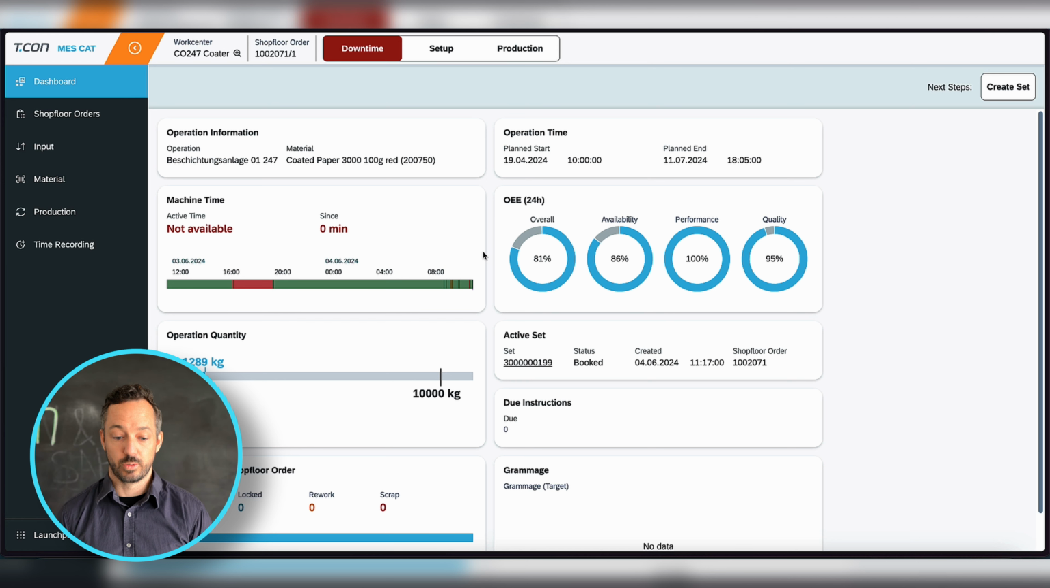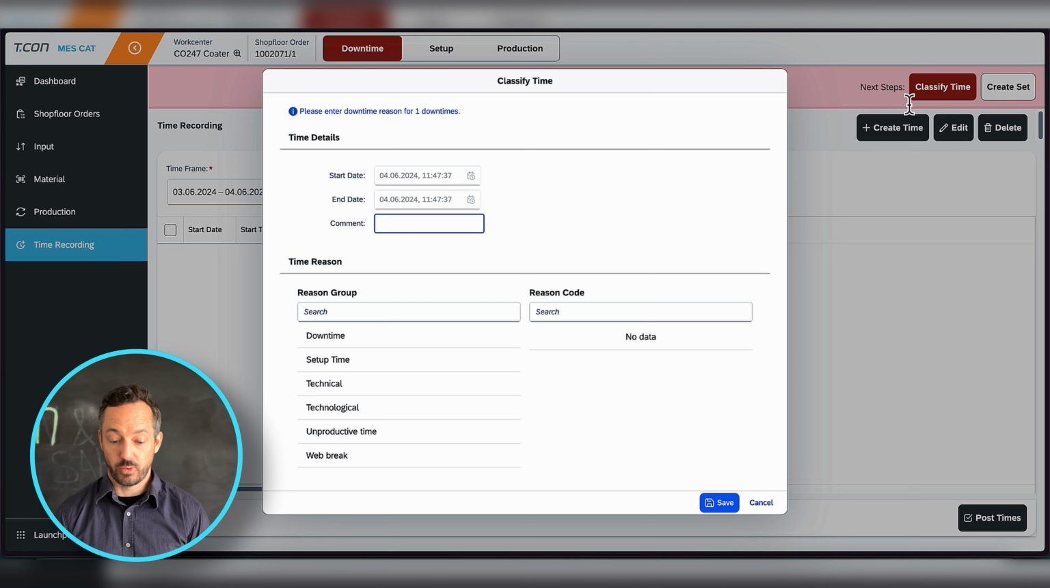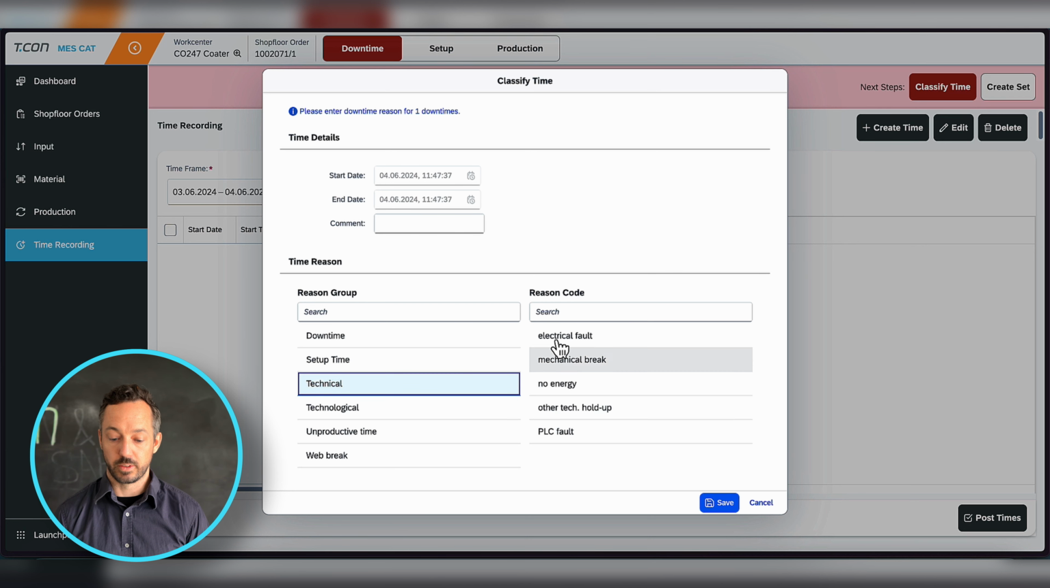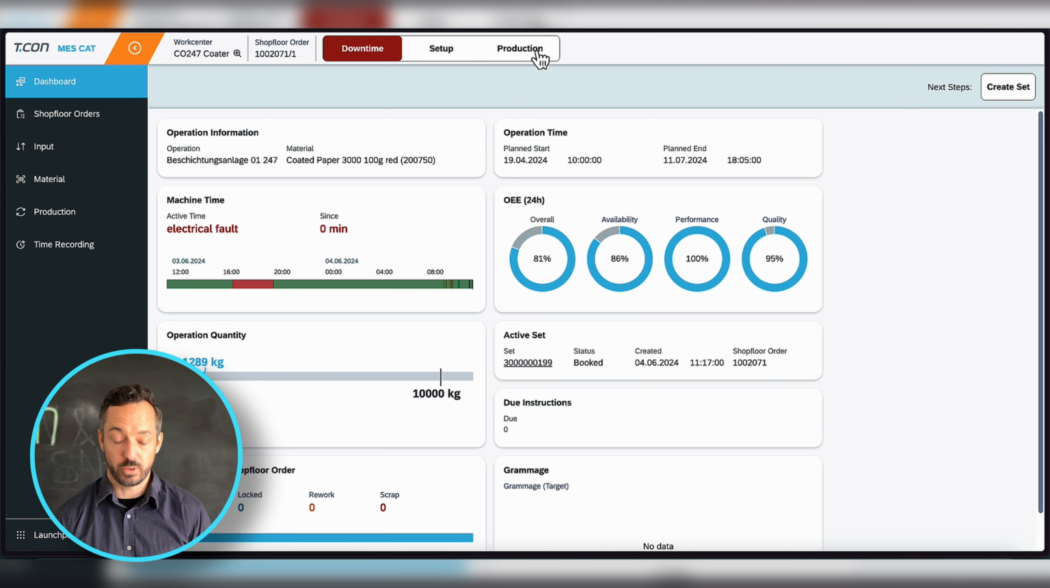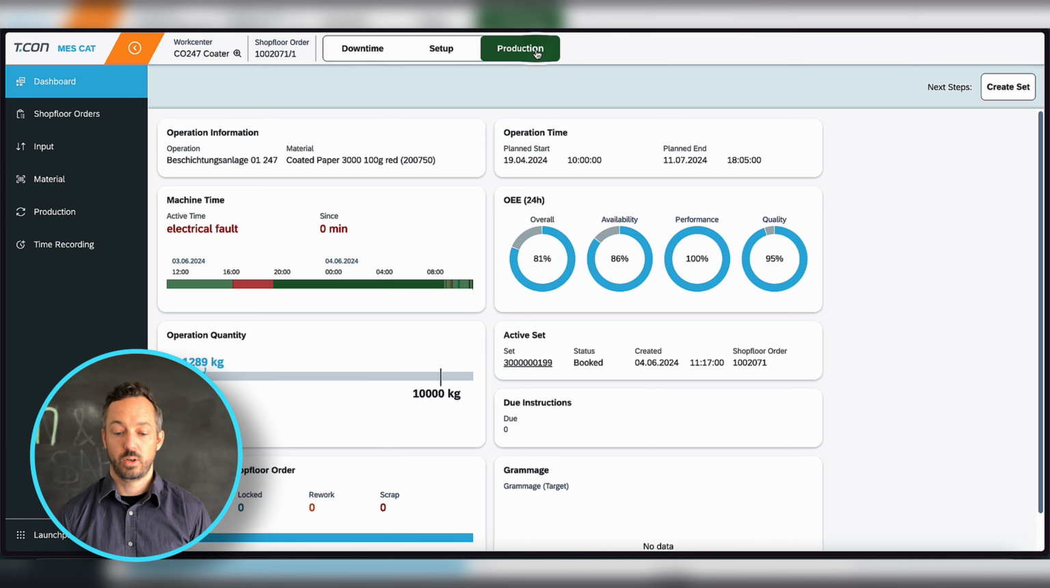This is where the operator needs to go in and provide comments, as well as the reason behind it. Let's say there was an electrical fault. We can save that reason code behind the downtime. Now that's been recorded as an electrical fault. And then in this case, for example, we can either have the machine automatically restart production and provide that code, or in this case, I can do it manually.